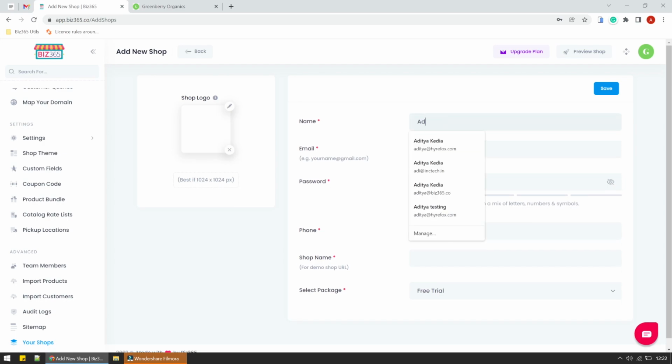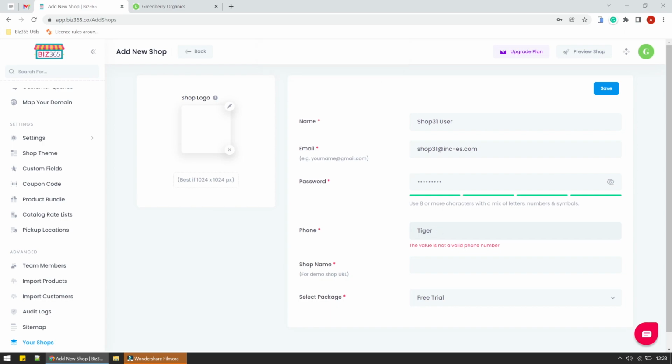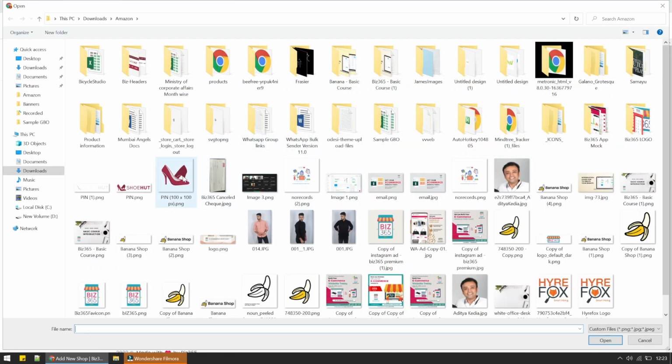I'm going to name this as myself, or I'm going to say shop 31 user, and I'm going to say shop 31 at inc-es.com and password. And shop name is shop 31, and I'm going to leave it as free trial. And let's say if that shop's logo is this.